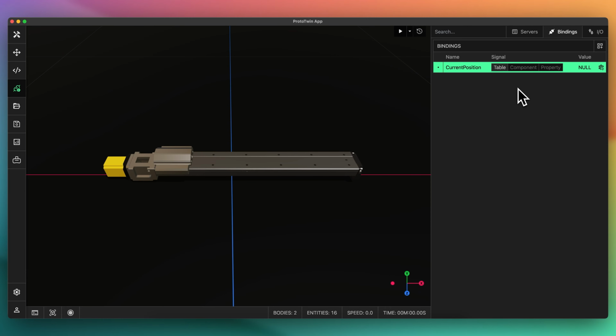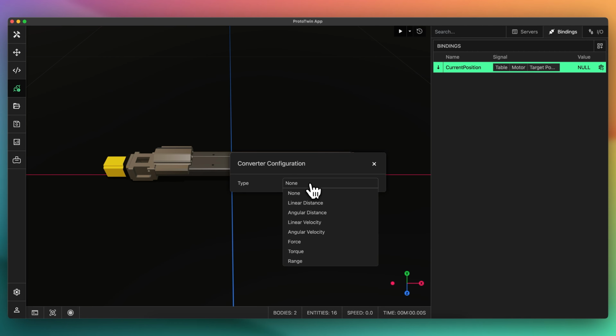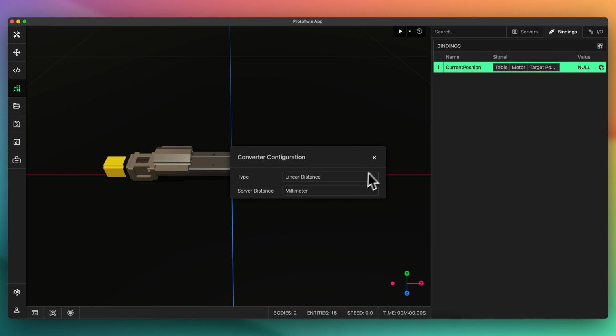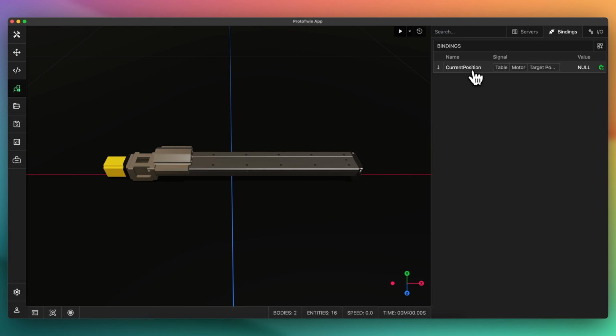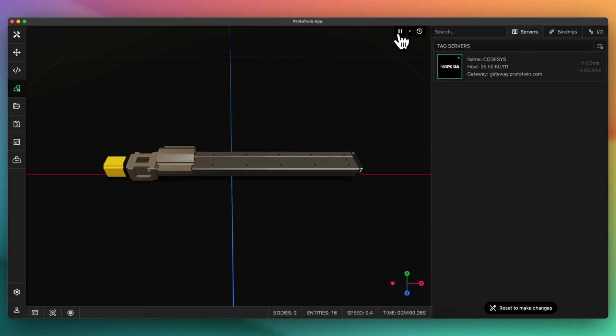We demonstrate here a simple linear axis. We connect the current position of the real machine, which is controlled using a code assist-based PLC, to the position of our virtual motor. If we run the simulation, the virtual axis springs into action, and it mirrors the position of the real axis. This digital shadow can be run anywhere that you have access to a web browser, such as a laptop or an industrial HMI.